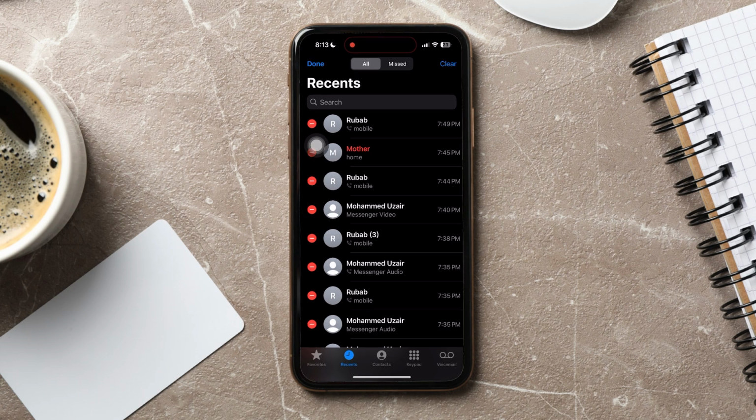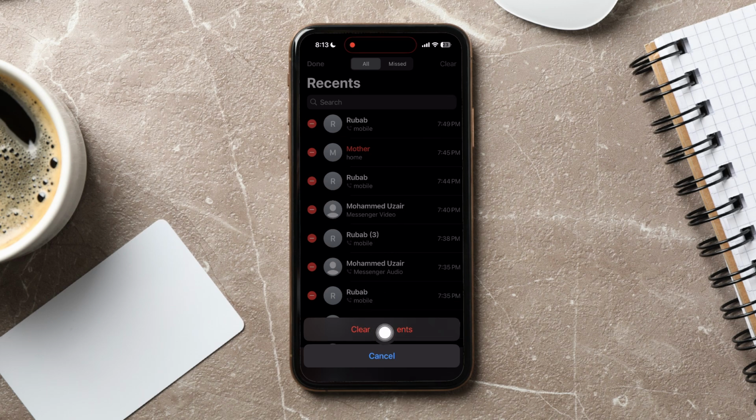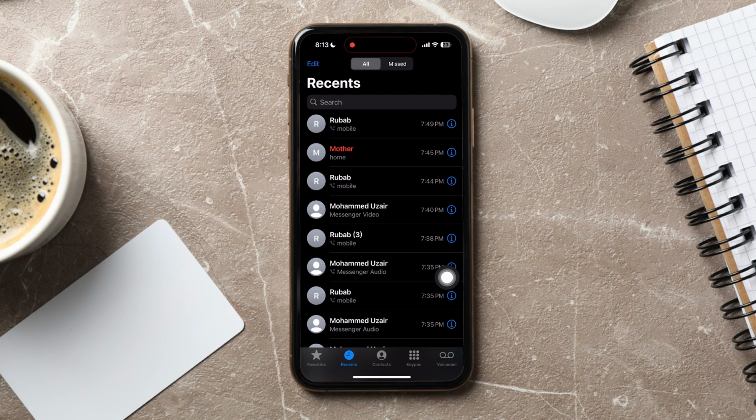You can also tap on Clear at the top right corner to clear all the logs. Then, tap on Clear all recents to confirm. Following these steps, you can easily delete phone calls on iPhone.